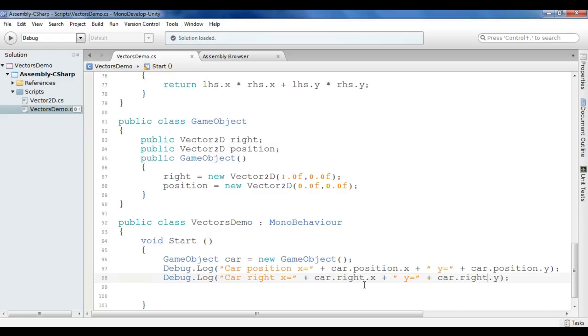Very simple. Now what I should get: car.position.x should be 0, car.position.y should be 0, then car.rightVector.x should be 1, and car.rightVector.y should be 0. That is what we have set. Let us save and come back to Unity.